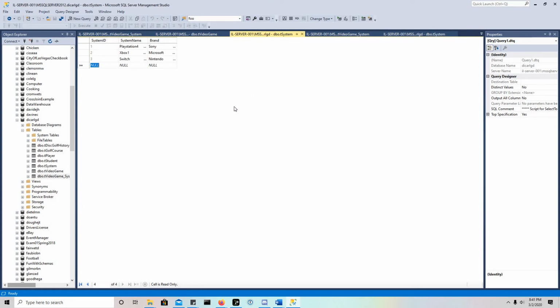Alright, so I went ahead and added some data into these tables. We've got our system table where we've got PlayStation 4, Xbox One, Switch with the brands of Sony, Microsoft, and Nintendo. Added some video games. Dark Souls and Sekiro are both published by From Software, and then Super Mario from Nintendo. Then we went ahead and created some relationships here with Dark Souls being playable on both the PlayStation and Xbox, Super Mario being playable on the Nintendo Switch, and then Sekiro being playable on the PlayStation.